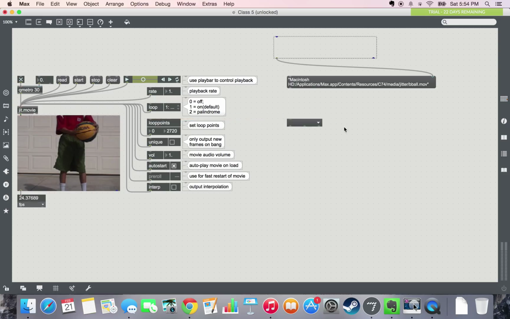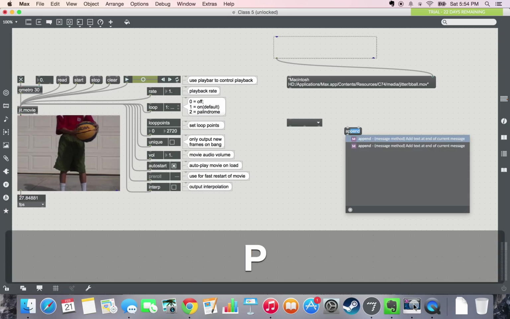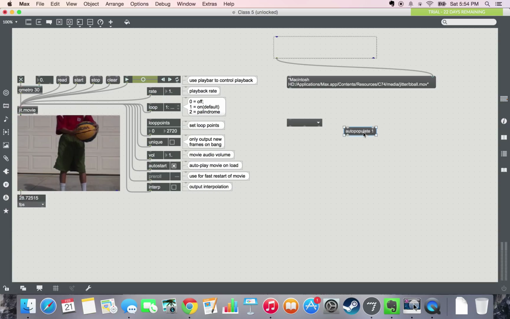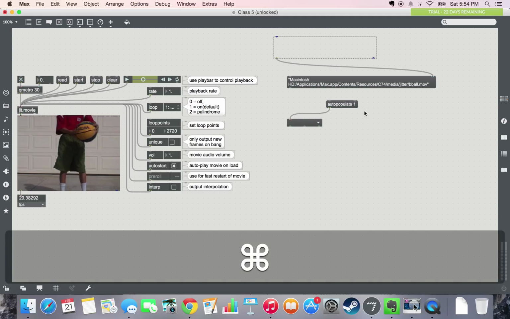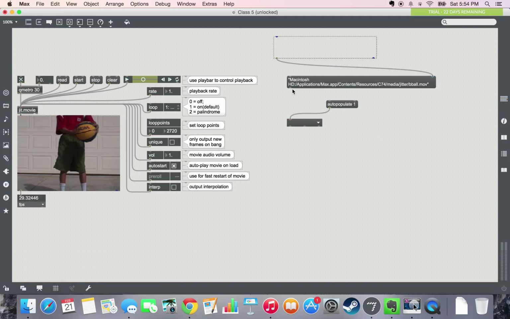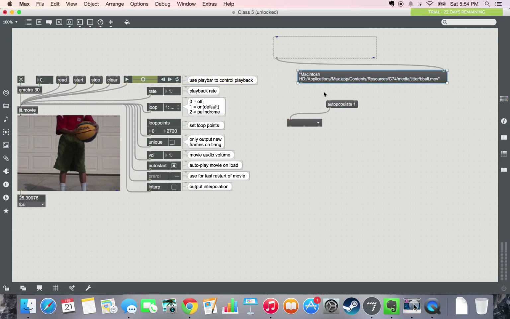All we have to do is we need a message auto populate 1. That will set this umenu up to auto populate. And now we can just pass this. Oh wait, no, we needed to put prefix before this, right? Because it needs prefix and then the path.